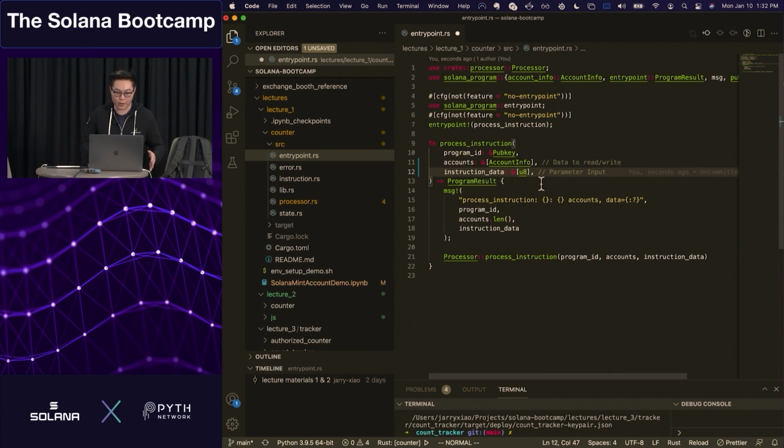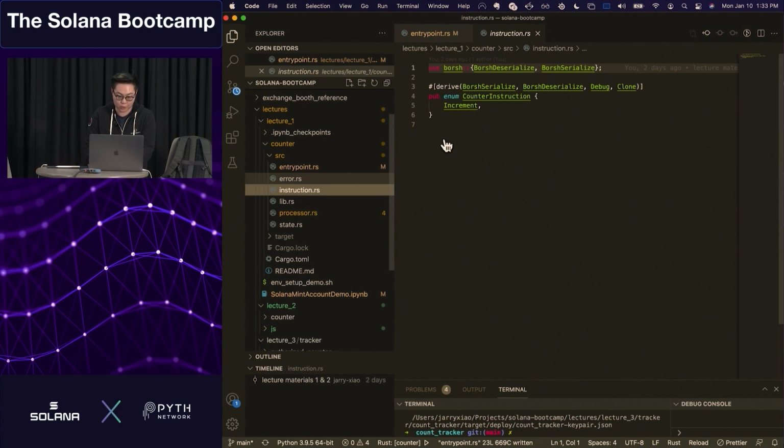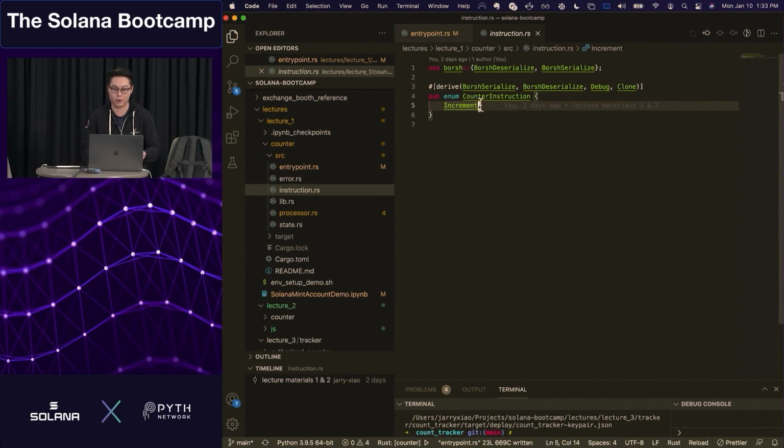The traditional way of segmenting your program is to build a number of different files that implement different features, right? So first you have the instruction. This is the way in which you identify the different features that a program can do. In this case, the only instruction I implemented is called increment, right?